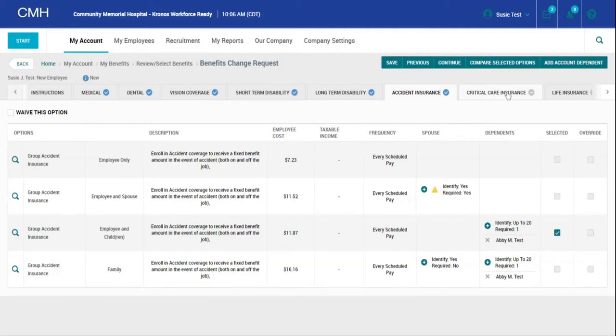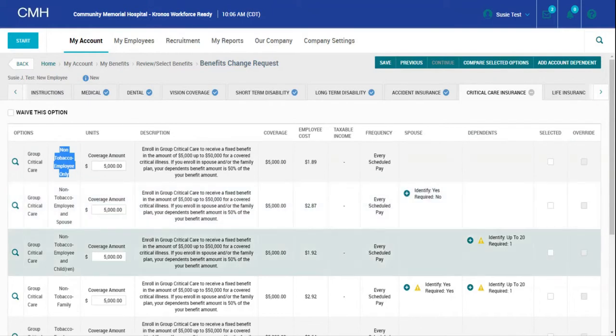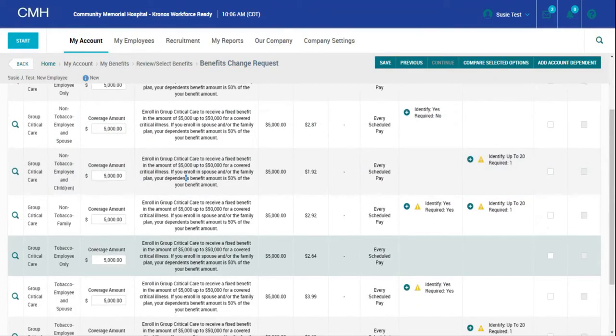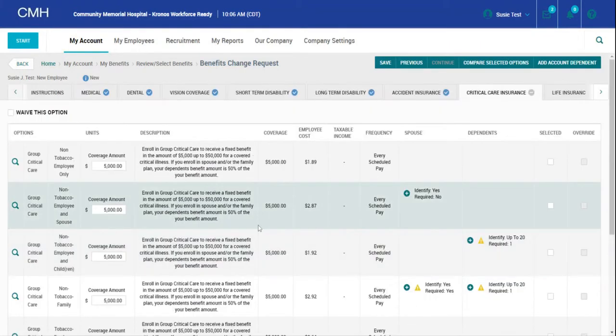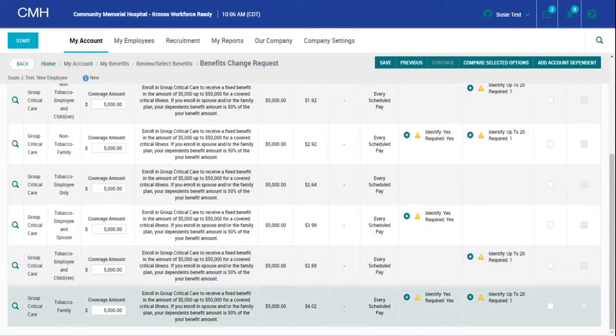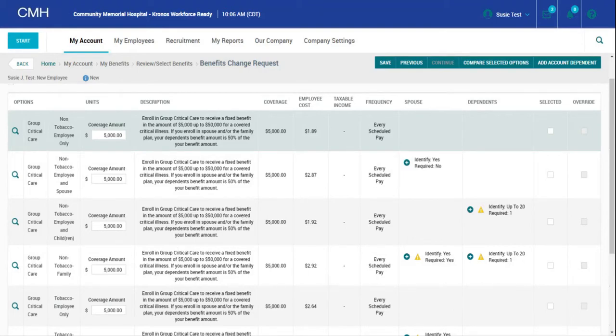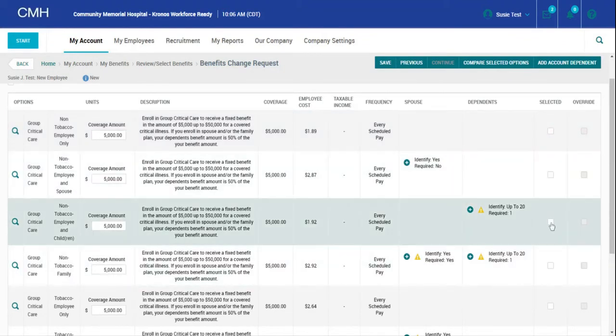Now I can move on to the critical care insurance. The critical care insurance is broken up into categories based on whether or not the employee is a smoker or is not a smoker. These rates are based on age as well as if they are a smoker. So each benefit amount is listed separately. When you have decided what benefit amount you would like to enroll in and which plan you would like to enroll in, click on the Selected tab.